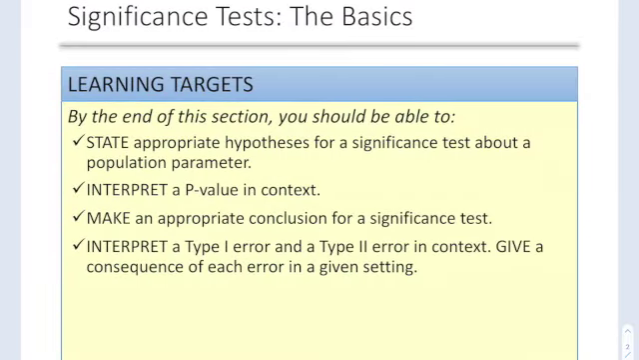So this whole section has 4 learning targets. We're going to break this up into three videos. So the overall objectives are stating appropriate hypotheses for a significance test, which is going to be this video. Then our second video is going to be about the next two, interpreting a p-value in context of the situation and drawing an appropriate conclusion. Then the last video is going to be about interpreting type 1 and type 2 errors and the consequence of each of them.